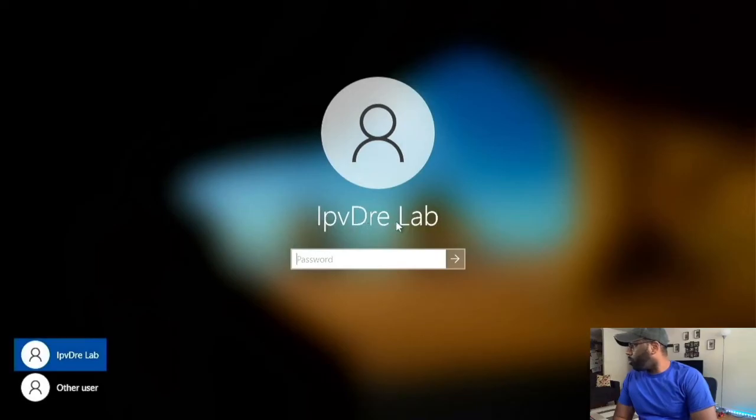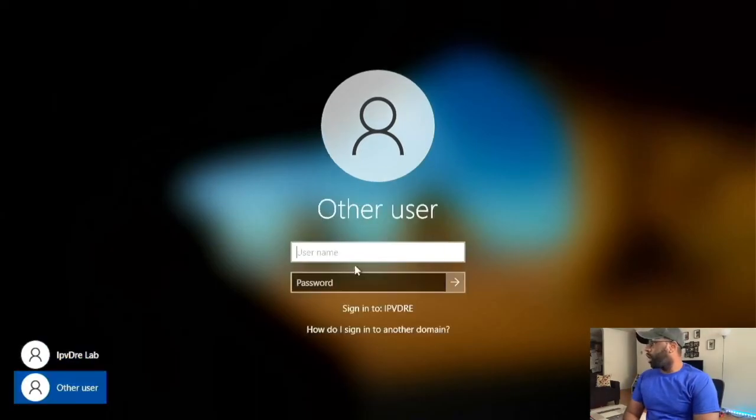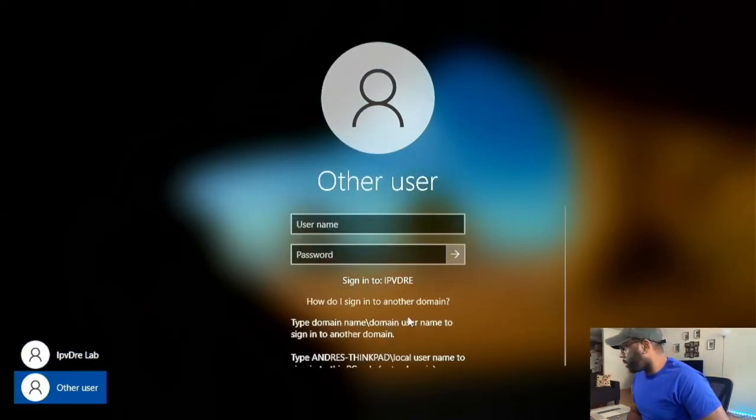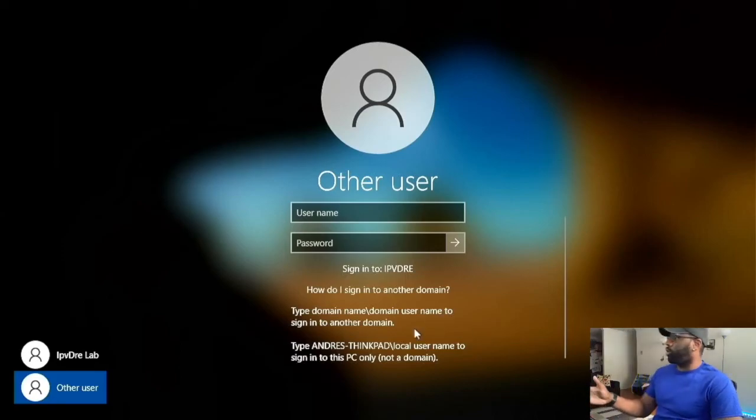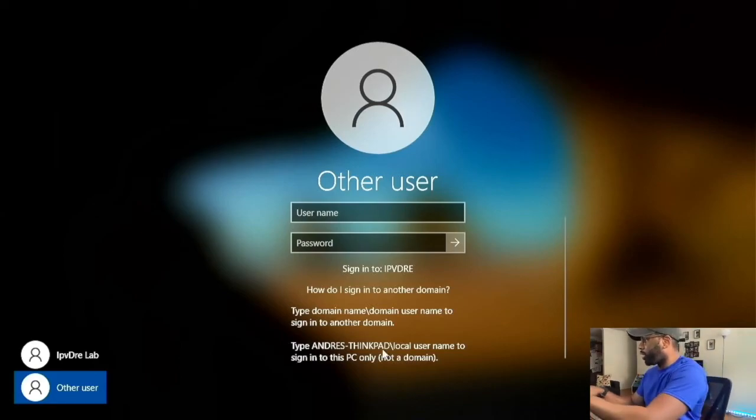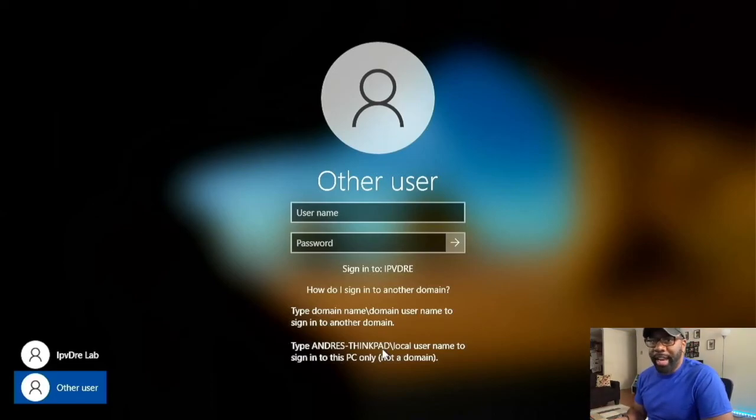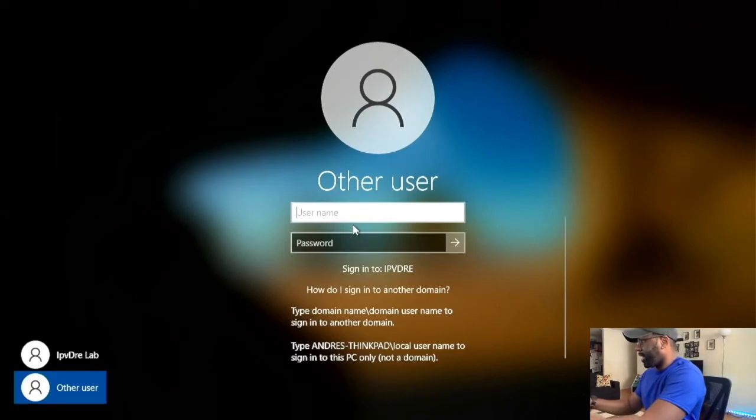So we're not going to use IPv Lab. That's a local user. That's for my local machine, right? We're going to use other user, right? Sign into IPv. Look, how we're going to do that is if I wanted to sign into the local user, I would just type Andres-ThinkPad / and I would put IPv lab, and I'll put those credentials in, right? But I want to log into my domain, right? So it says sign into IPv.